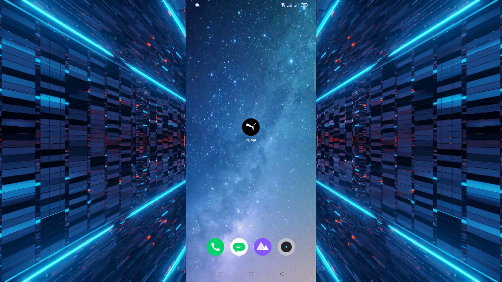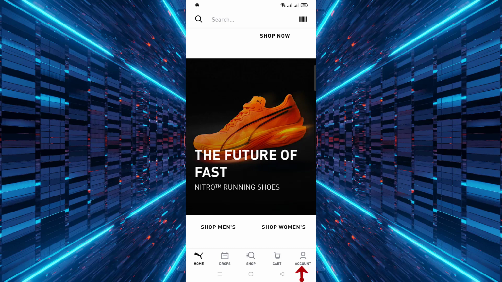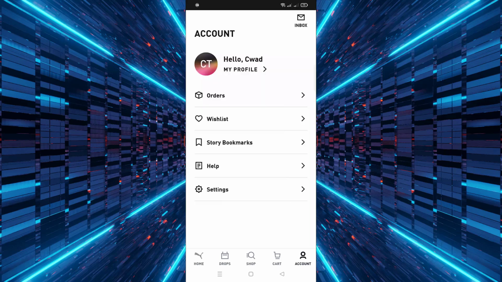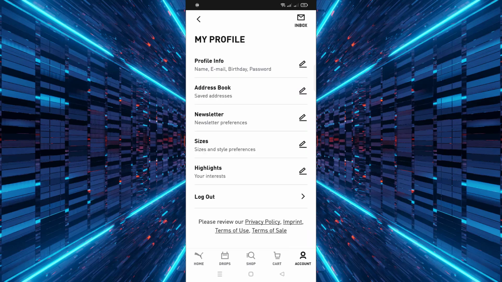Let's begin the steps. First, open the Puma app on your phone. Look at the bottom right corner and tap on the account icon. Then, from the menu, click on My Profile. Once you're in My Profile, tap on Profile Info.